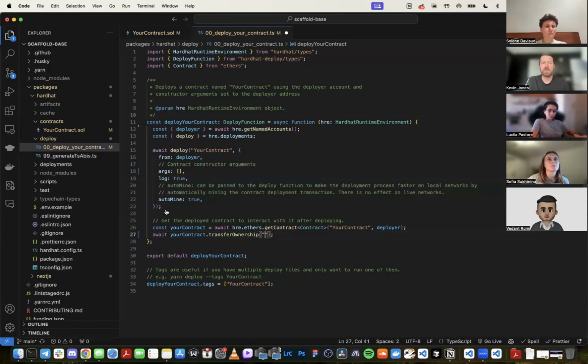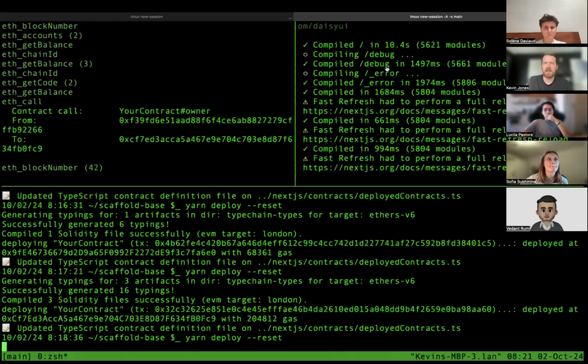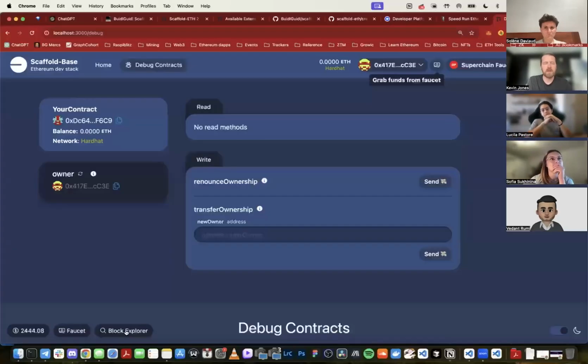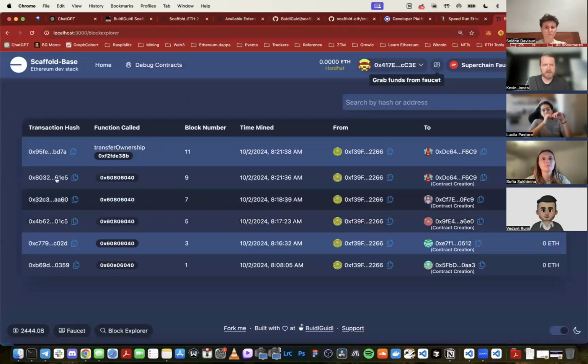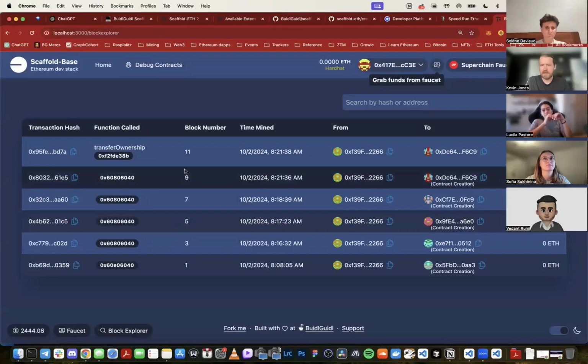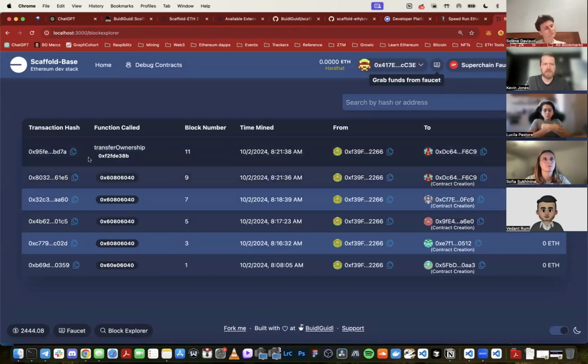Okay. So now what's going to happen is it's going to deploy my contract just like normal, but it's going to get a copy of the contract to interact with, and then it's going to transfer the ownership of the contract. So let's deploy, and now we can go back and see that the owner here matches the burner wallet. If we go to Block Explorer, we can see exactly what happened on the bottom. We can see here where the contract is created on this one right there. And we can see here where the ownership was transferred, right?